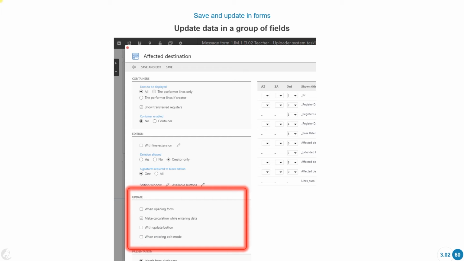be uploading information or we might be working with a group of fields and we're wondering why isn't this working? Why is it not showing the results in the form? Well, maybe because we need to update the group of fields. So maybe we need to mark one of these options. So every time that we're building a form, we have to take into account these updates, these saves, and so on to ensure that everything is working correctly.